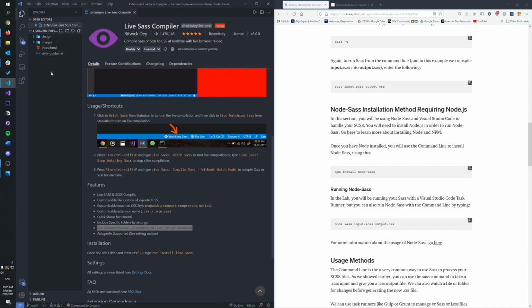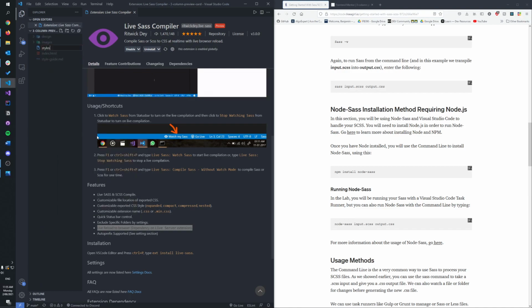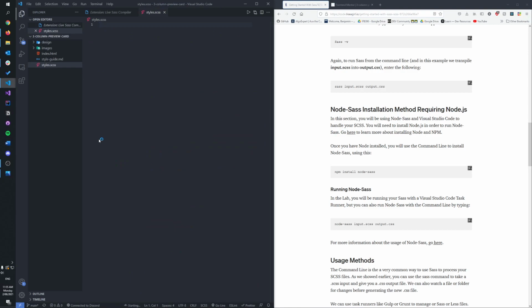So I'm going to go back, and the way I've set up my Live Sass Compiler, once you install that, typically you would just create a styles.css file and click Watch Sass, and it'll automatically generate the Sass into 2 separate files within the same directory. And that's completely fine.